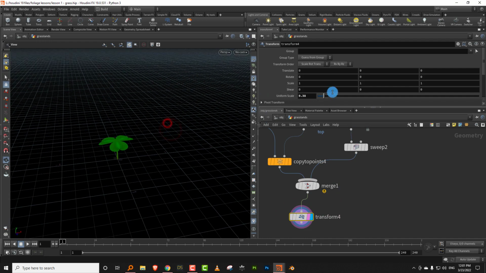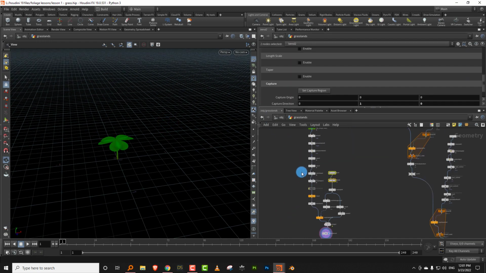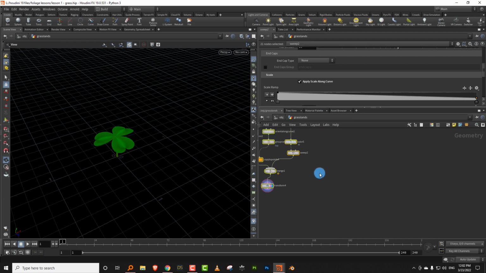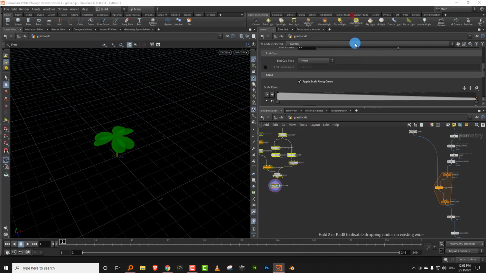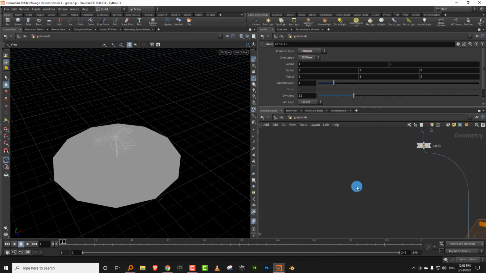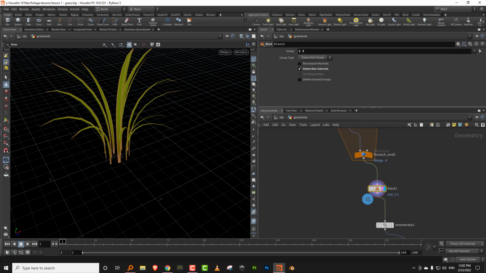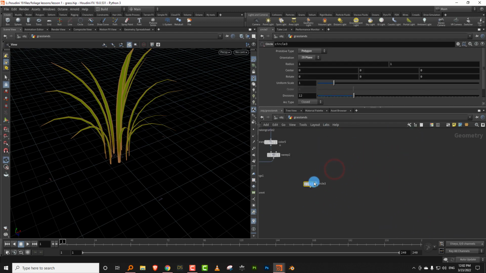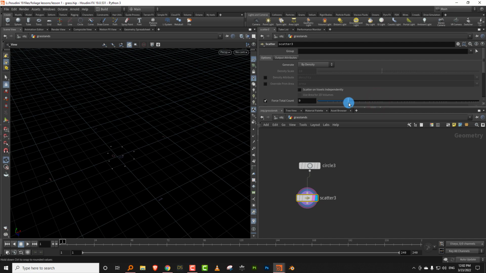Okay, so what we want to do is scatter it over a circular area. So I can just take a circle and ZX plane. Let's just see the small one. Yeah, okay. So this circle should be about that big. And so that is how much area will be covered by the clovers. Okay. And then take a scatter, and we need about 10 should be fine.